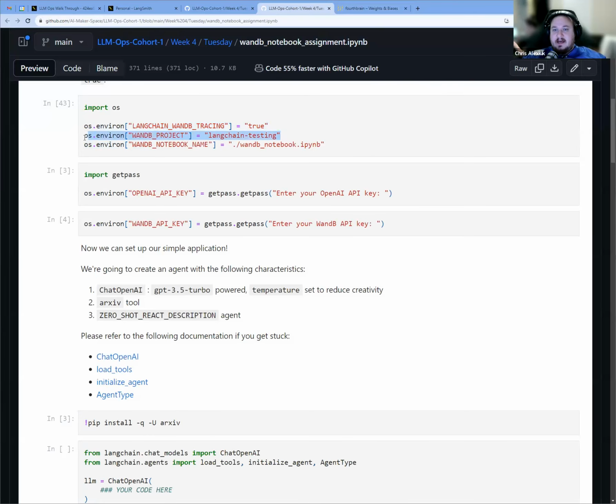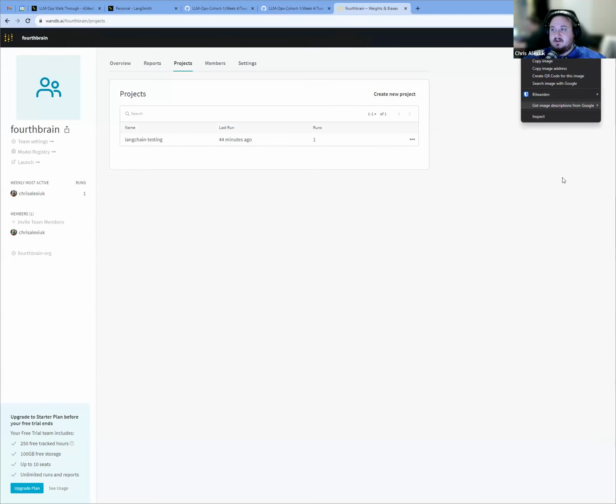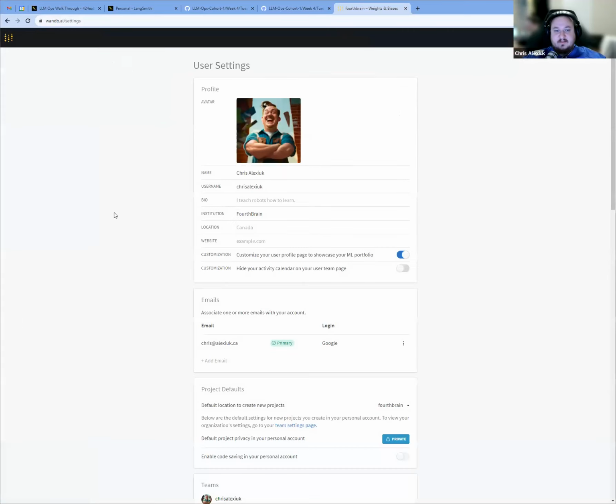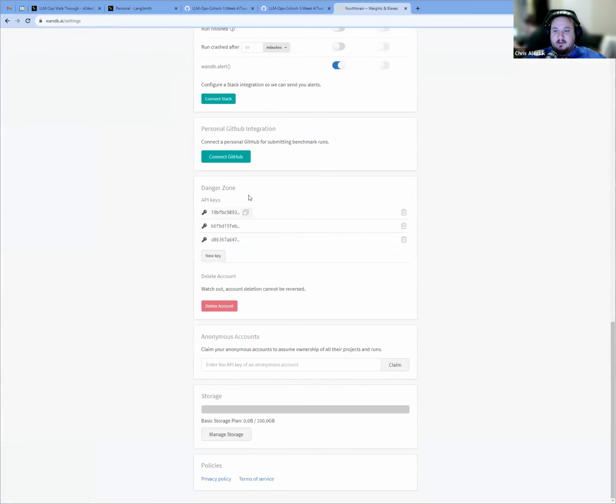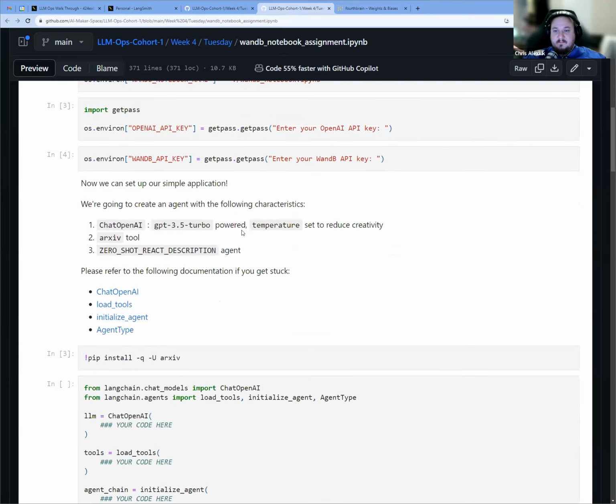But we want to add the project so we can keep track, and then our notebook name to make sure that we know what notebook we're working out of. This is just highlighting that there are some practices you can use to specify where your information is flowing from and to. We will need an OpenAI key, and we will need our Weights and Biases key. Getting your Weights and Biases key is very straightforward. We just go to our user settings in Weights and Biases, and we scroll to what's literally called the danger zone, and then we create a new key. So easy enough. This is all free, does not cost anything.